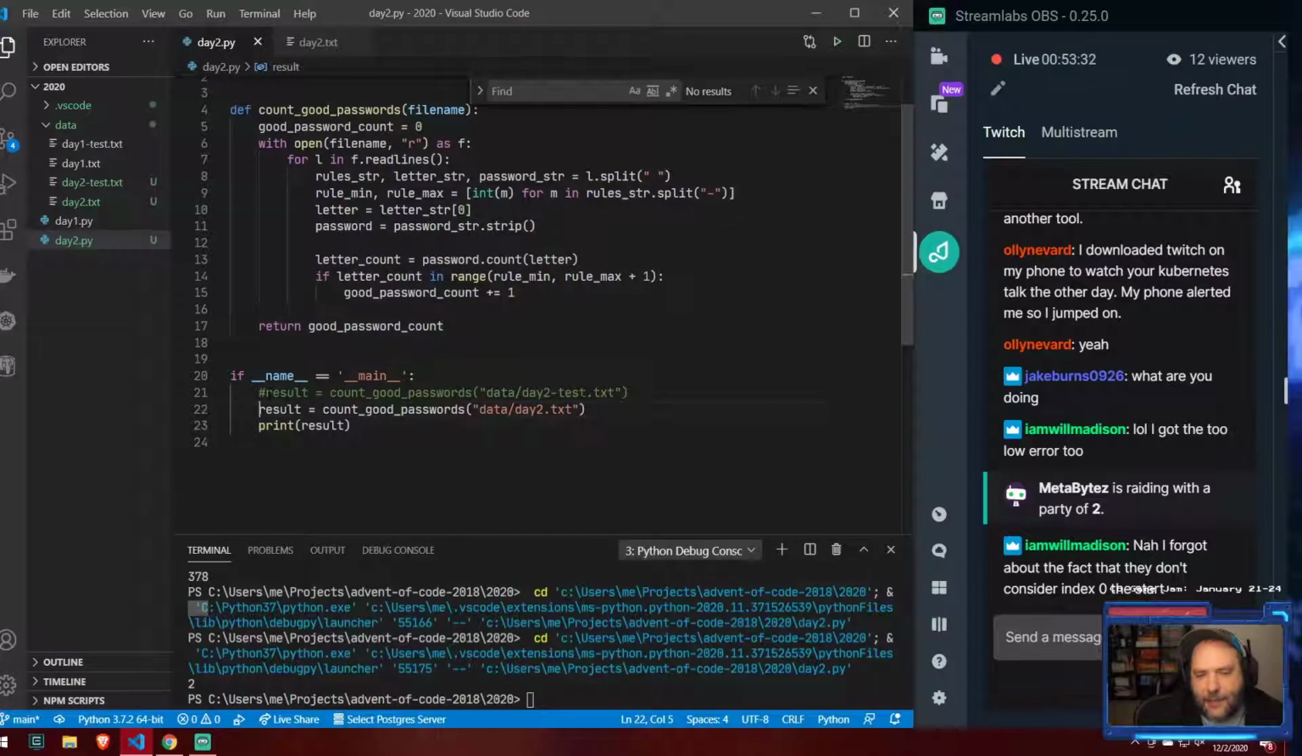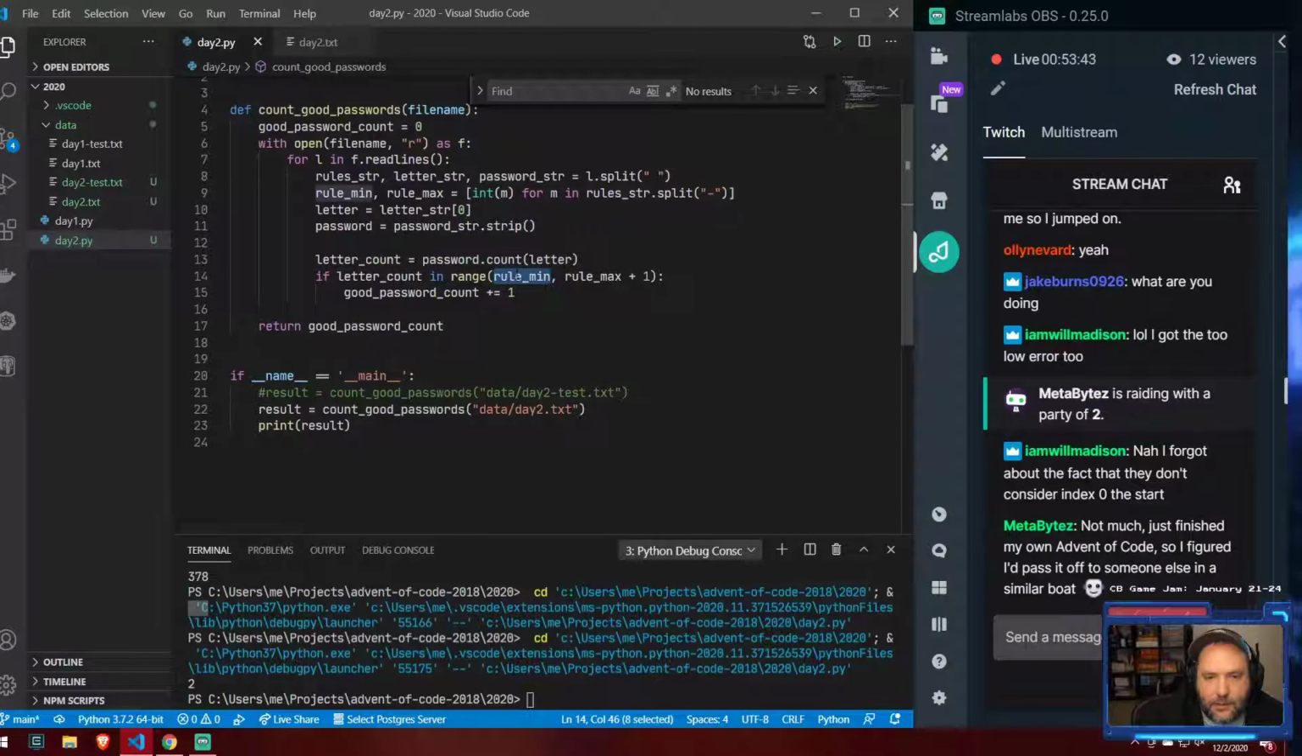Alright, so now we got the answer 2 here for the number of good passwords, or the number of bad passwords. And we fixed the range problem, as Python is inclusive on the left side and exclusive on the right.